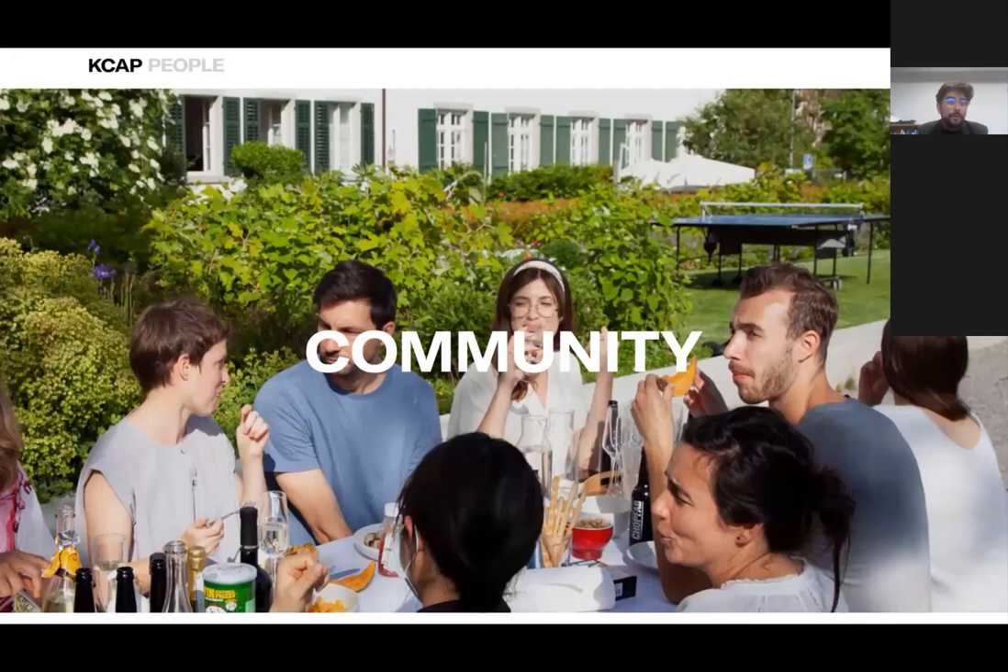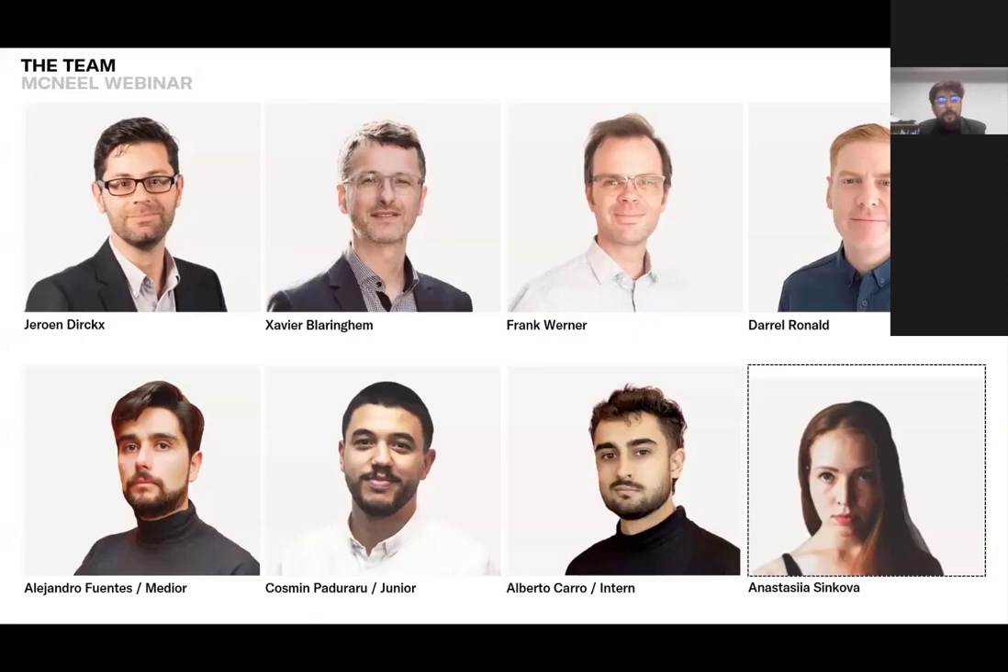We're a community of people. Here we see my colleagues from the Zurich office having lunch the only day that they had sun last summer. And this is actually our team. We are a team of 8 members, but working mainly on computational design, the ones that you see in the back. So me, myself, Cosmin, Alberto, and I want to also point out Anastasia, who is no longer with us, but she kind of supports us from time to time.